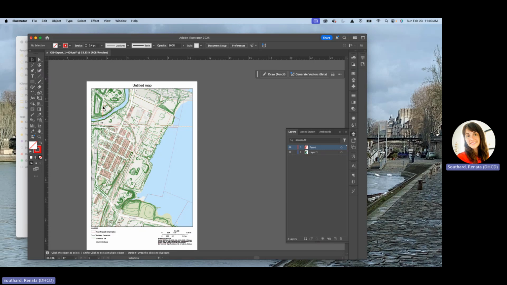So I'm going to do that for all of the other layers that are in here, and I'm going to get those all onto their own individual layers, and I will open that back up when we're all done.